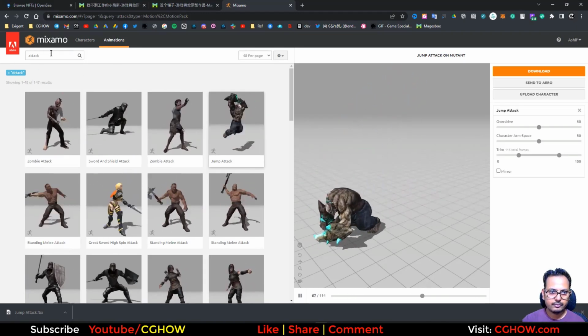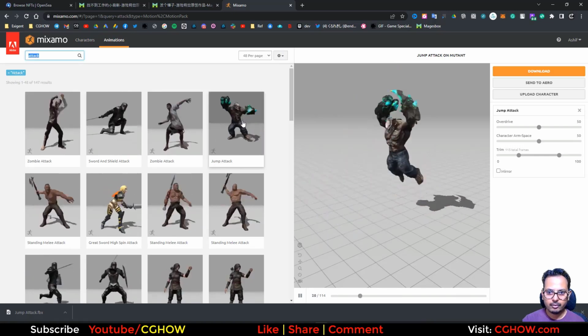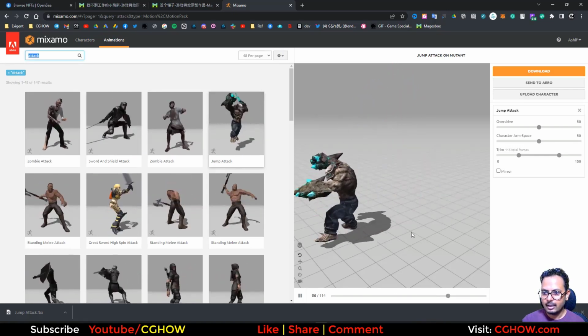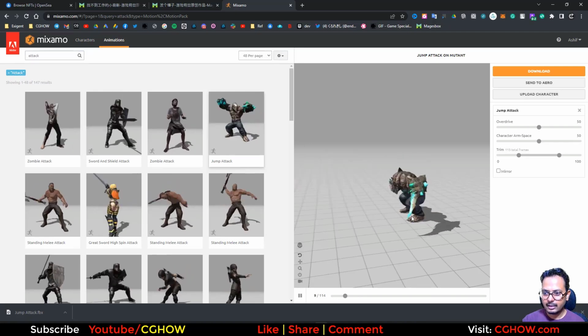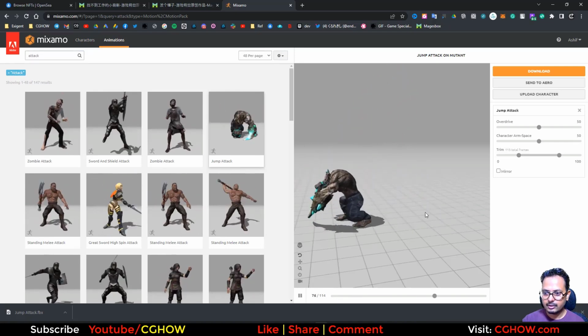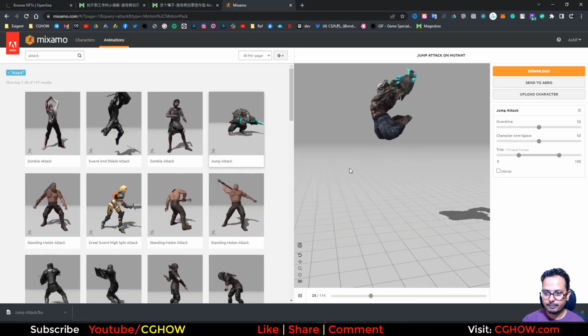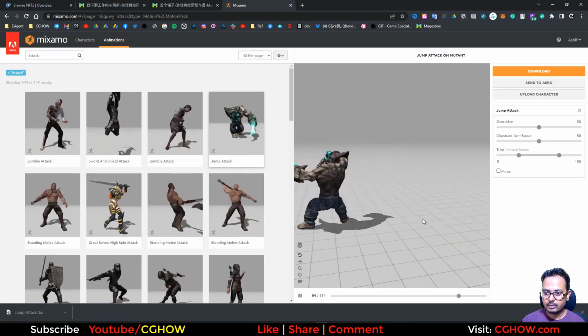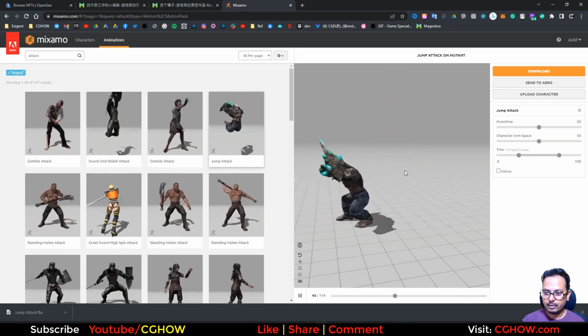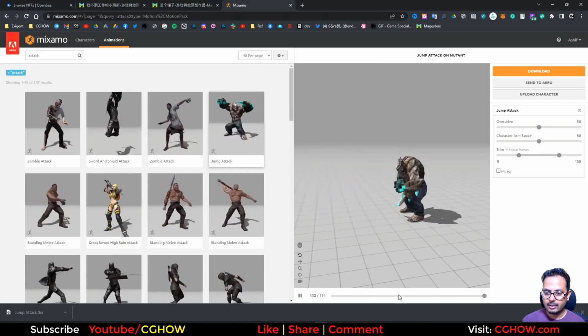So you can just search here attack and you will find this fourth animation. And you'll see that this character is changing the location. It is standing there, then jumping over there. And I just wanted to jump in here where he's standing.